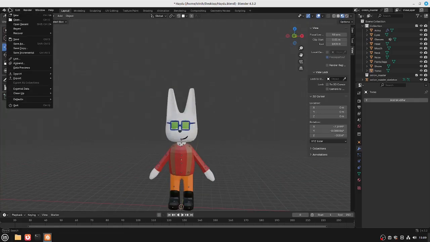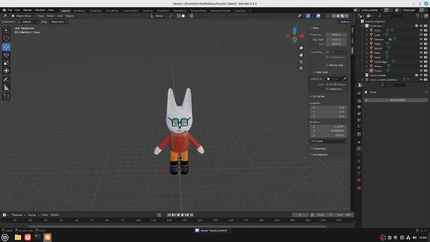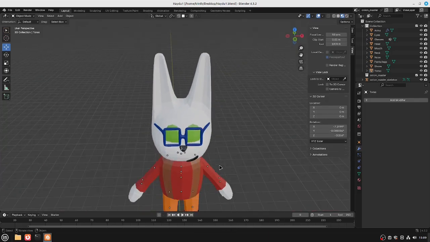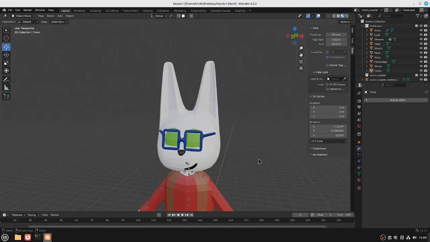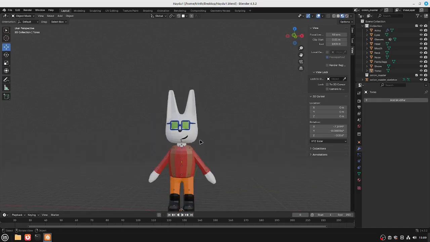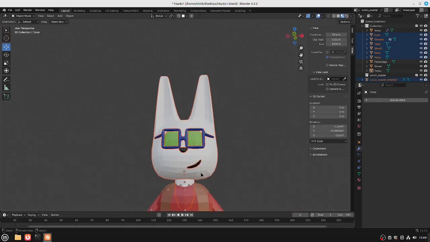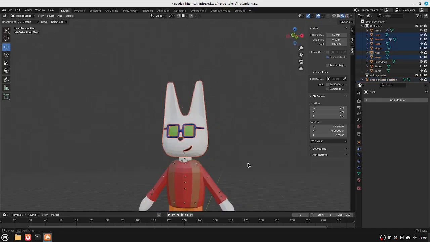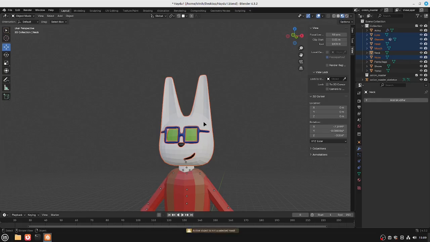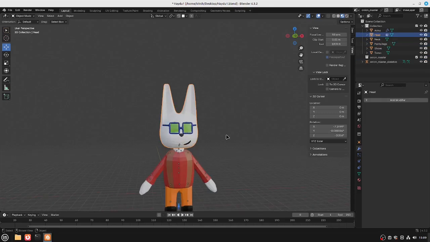So now I'm going to save incremental. Always save incremental with this, so you don't accidentally destroy everything and lose the ability to go back. Now we're going to join all of the head parts together. I don't want to choose the neck, so I'm just going to do it like that. Yep. Control J. There we go.